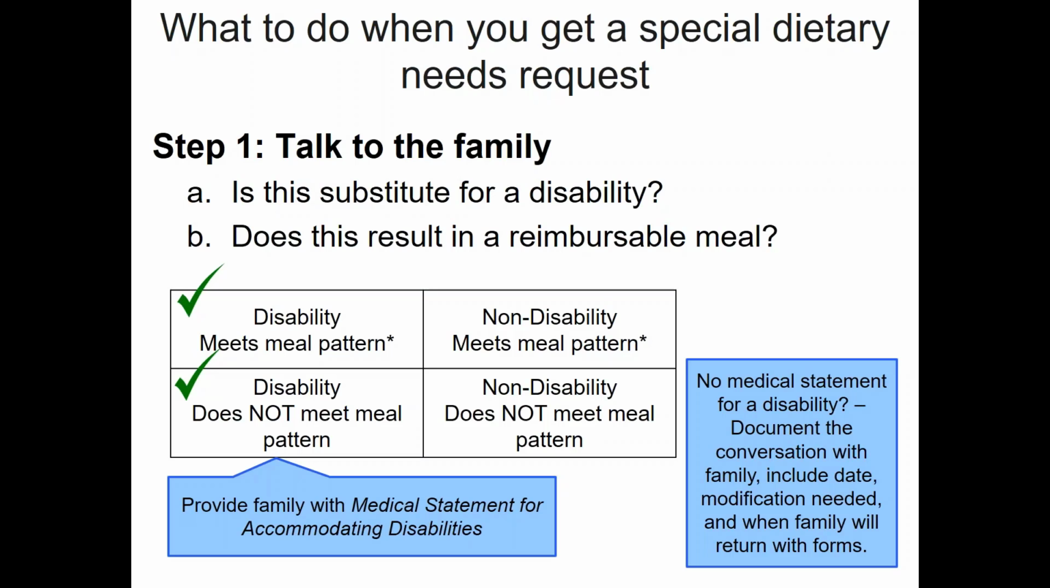If you get a request for a non-disability reason that meets meal pattern, then you will be able to claim the meal. For example, you might have a participant who is requesting soy milk because they do not like cow's milk. If you are able to serve a nutritionally equivalent soy milk, this will meet meal pattern as long as the completed milk substitute form is on file. Another non-disability request might include a request to have kosher meals that your site decides to accommodate. As long as the kosher meals also meet meal pattern requirements, then the meals will be reimbursable.